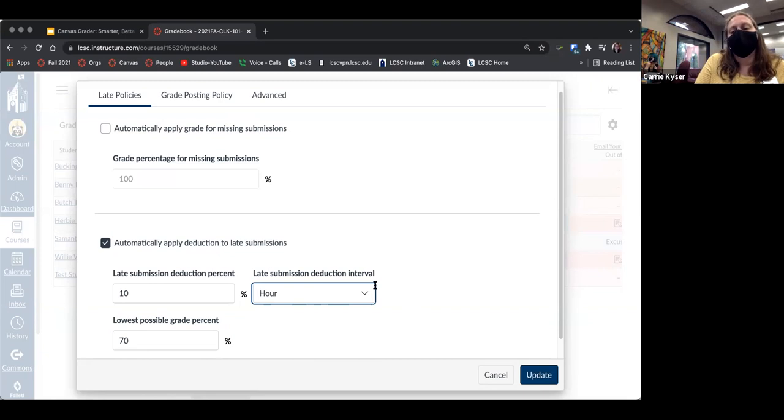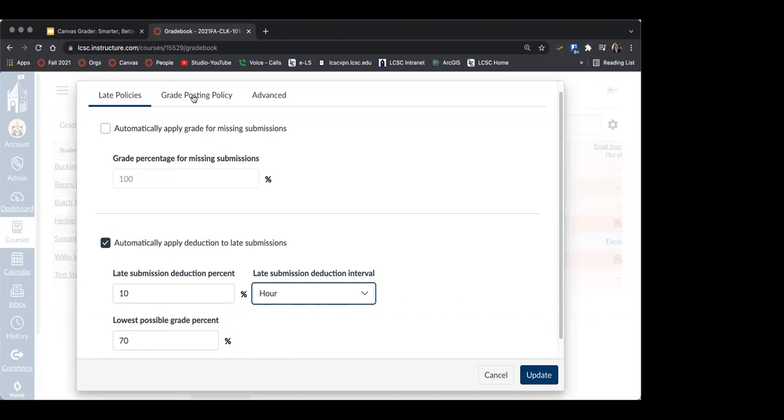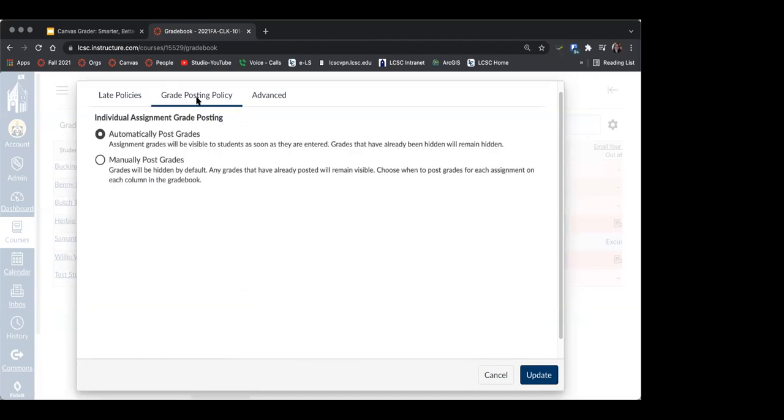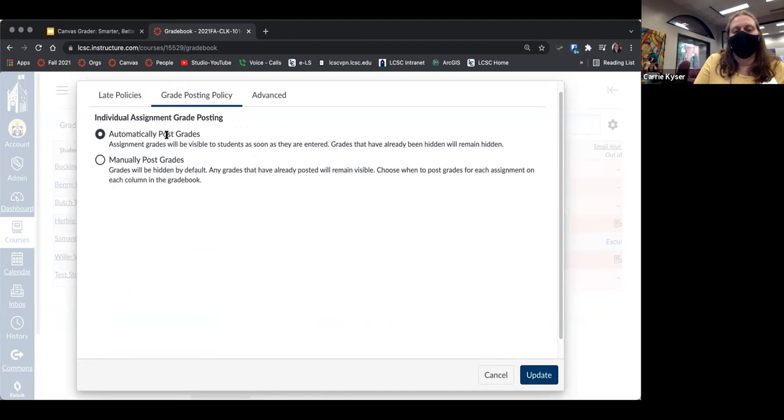So you can set that up, and Canvas will do that for you. Don't forget to always hit update after you click on these. I'm going to jump into the next tab up here, which is the grade posting policy. This is about whether grades go out to the students automatically, as soon as you type in that grade. You can set it here overall to be automatic, which is what it defaults to. So when you type in that grade, that student gets it.